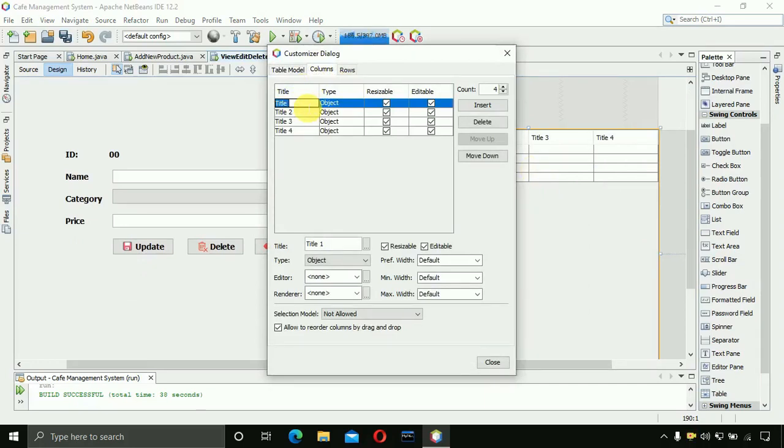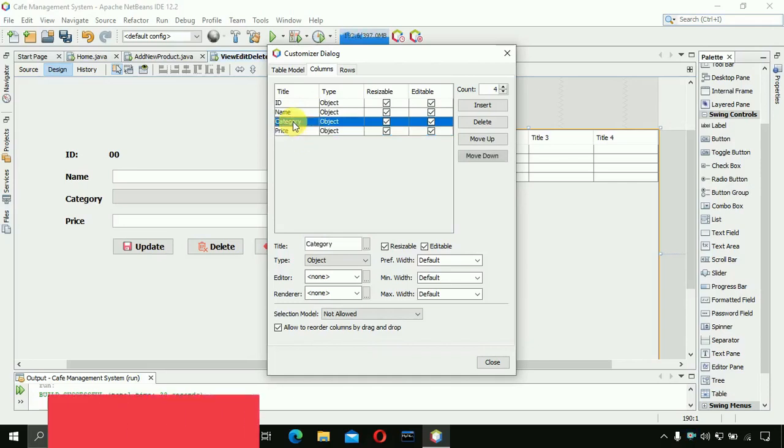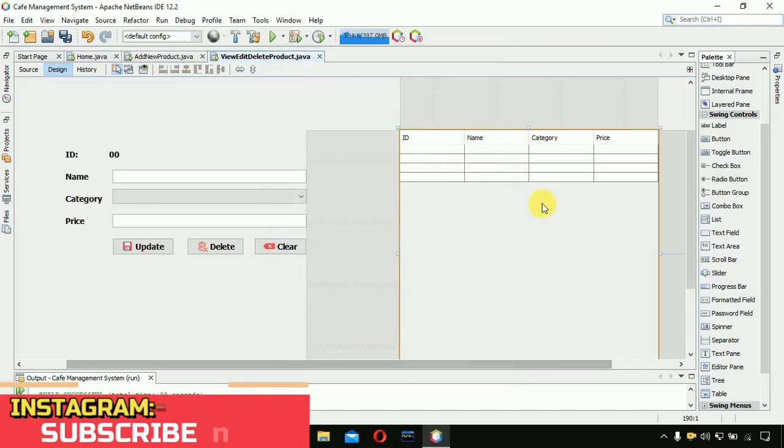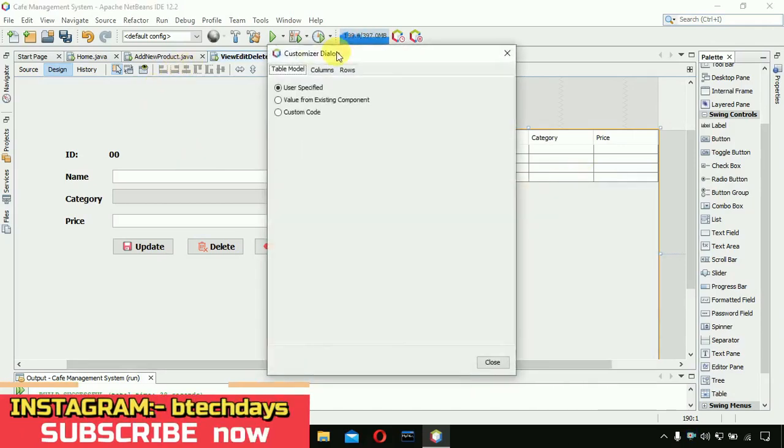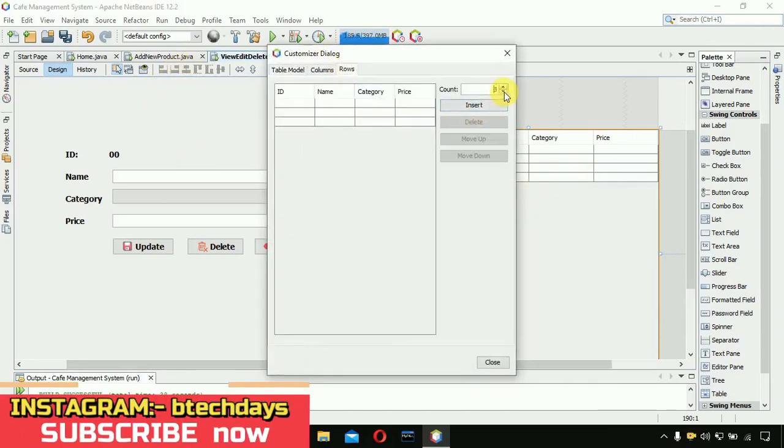ID, here we have to write ID. After that the next one is for name, and after that the next one is for category, and the last one we have here is price. After that we have to close this and, one more thing we forgot here, we have to remove all the rows. So just click on close.